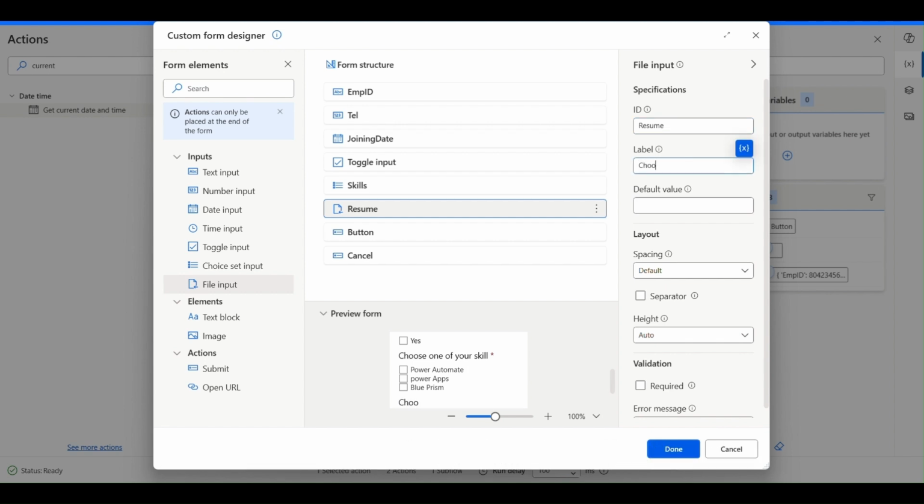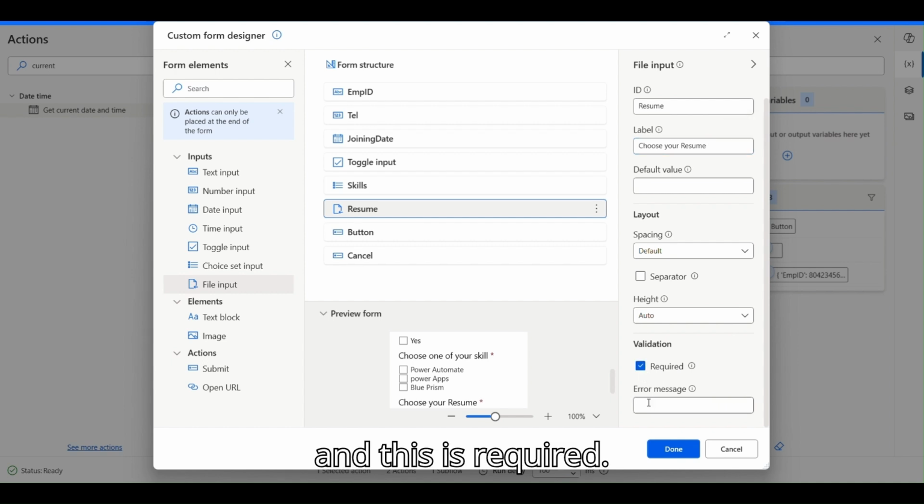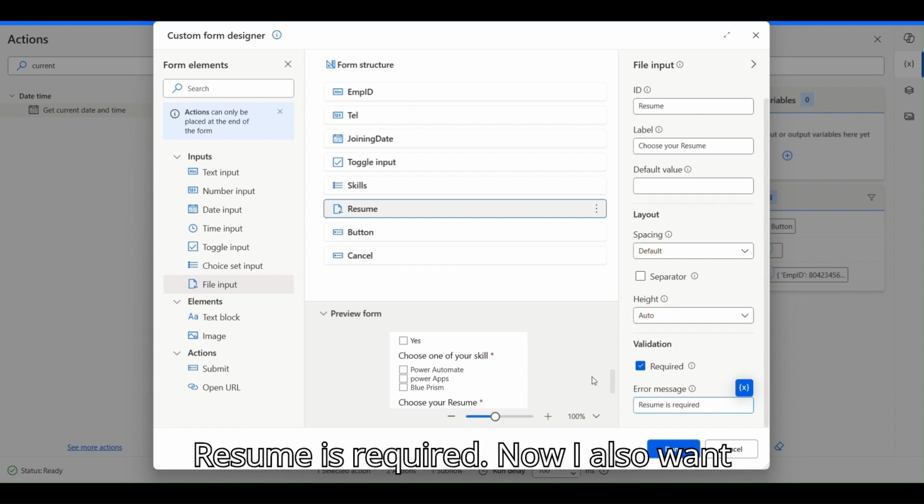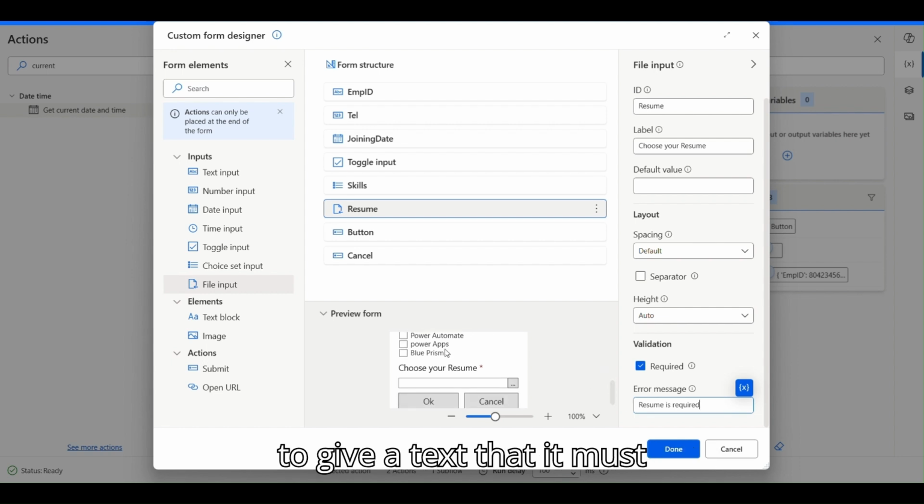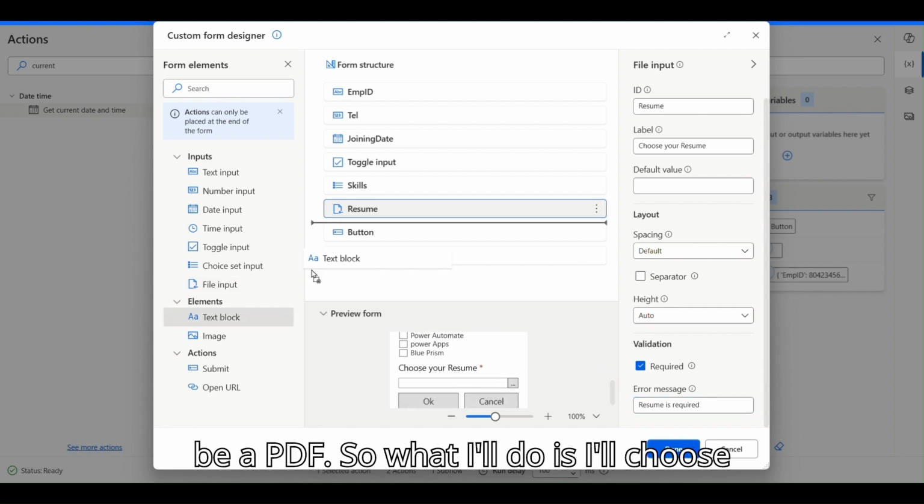So what I'll do is: choose your resume, right? And this is required, resume is required. Now I also want to give a text that it must be a PDF.